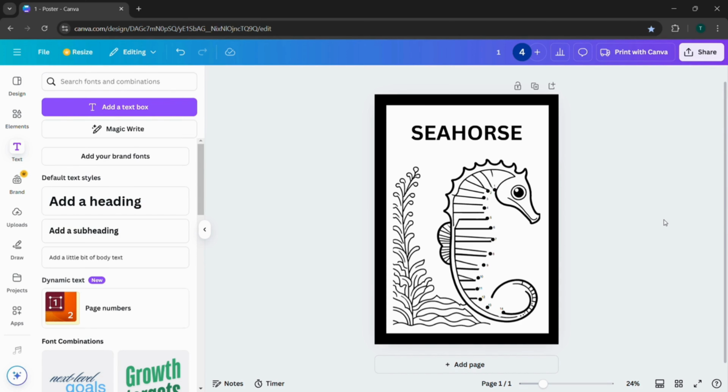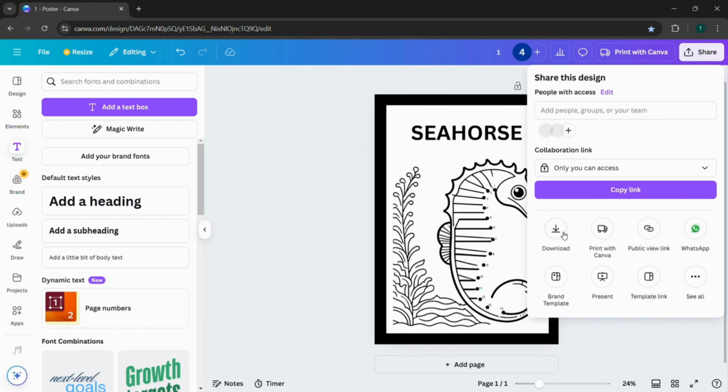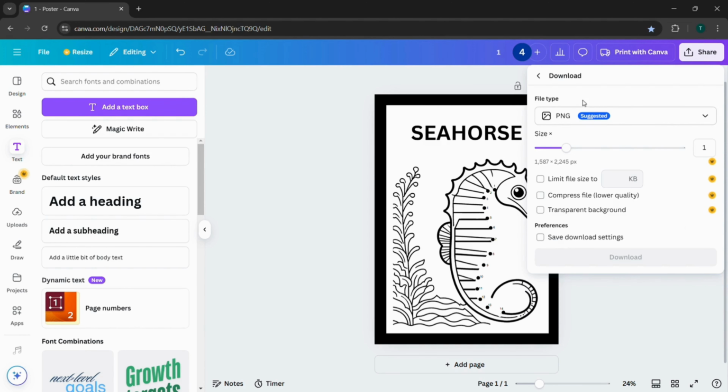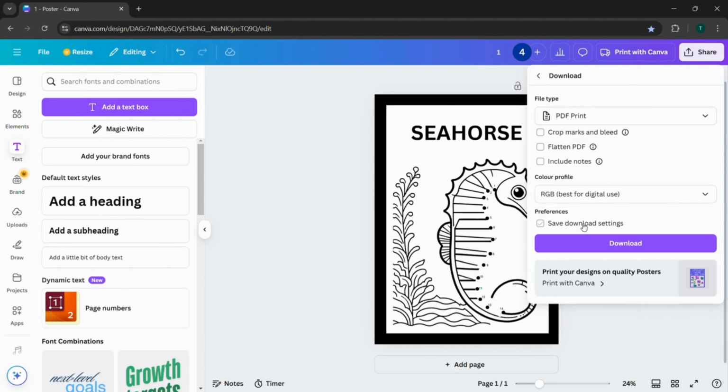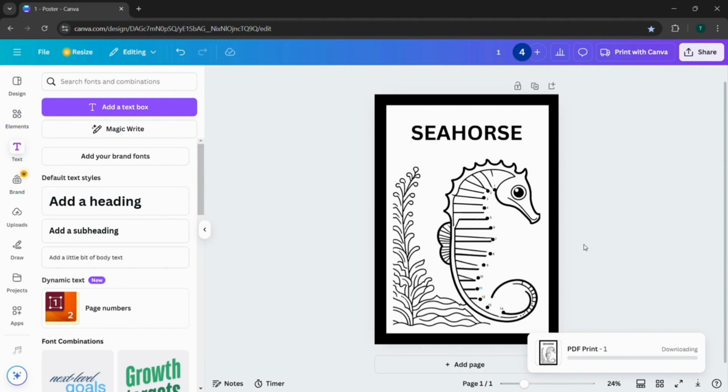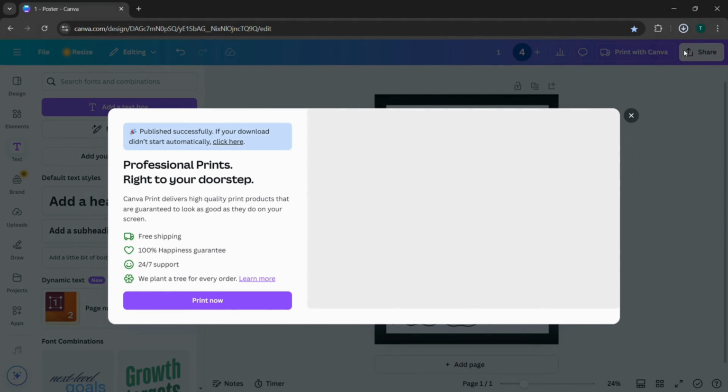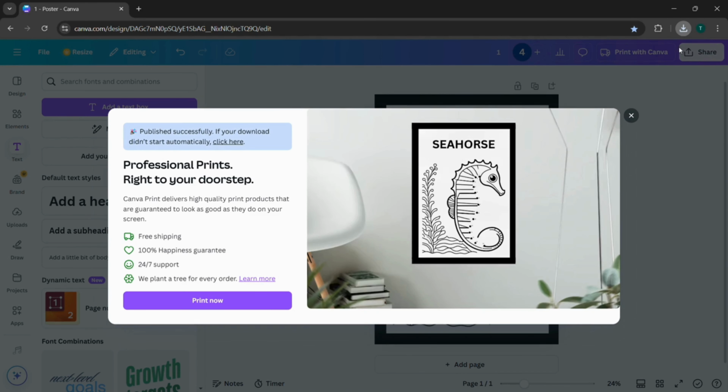To do that, click on Share on the top right corner of your screen, and then click on Download, which looks like an arrow like this. Now make the file type PDF print because you want to print it out and sell it. For the color profile, make sure it's RGB, and then click on Download, and your image will be downloaded on your device. It will look something like this as a frame. How pretty is that, right?